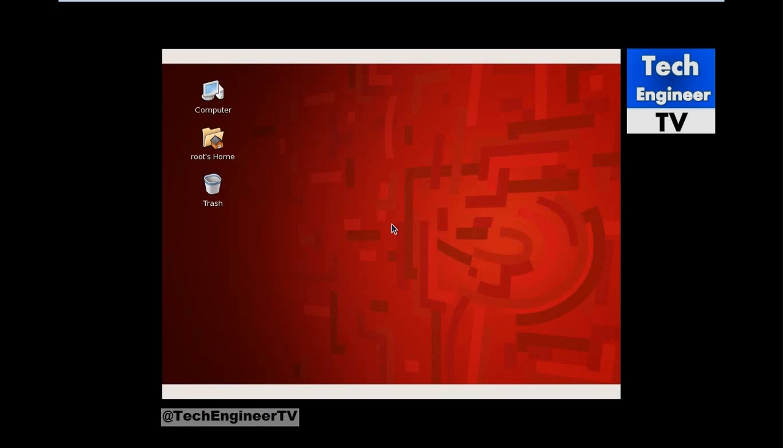So our RHEL version 5 operating system is installed and ready to use. You can promote it as a server, or you can use it as a desktop. This is how we install RHEL version 5. Hope you learned something from it and saw the step-by-step process. Thanks for watching.